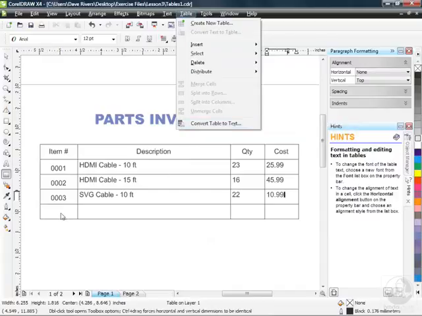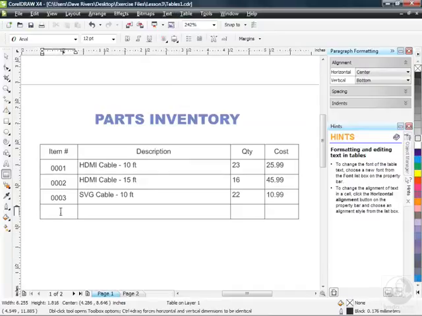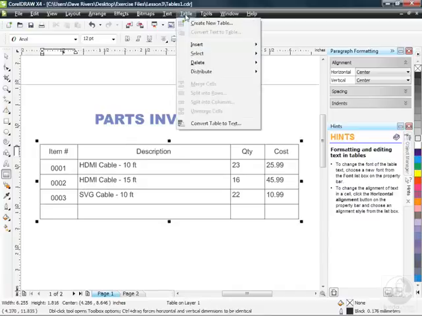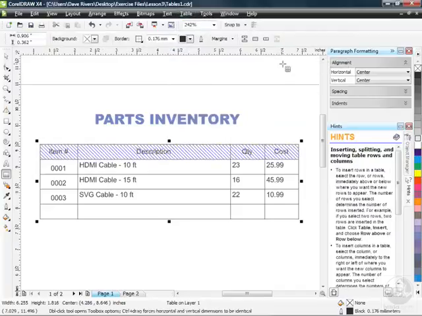So I'm going to click down here in this last cell, and that closes up my menu. And let's say we wanted to create a shading for our top row. Well, all we have to do is select the top row. If I click anywhere up here in the top row, it doesn't really matter what cell, and go up to Table, down to Select, you can see I can select the entire row. And when I do that, it shows up with those diagonal lines to indicate it's selected.